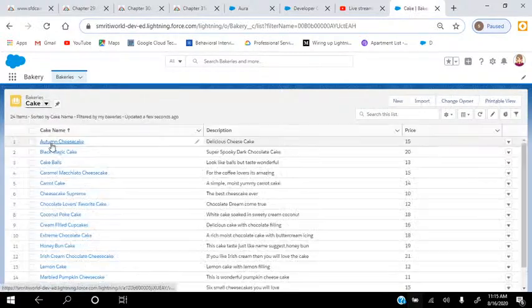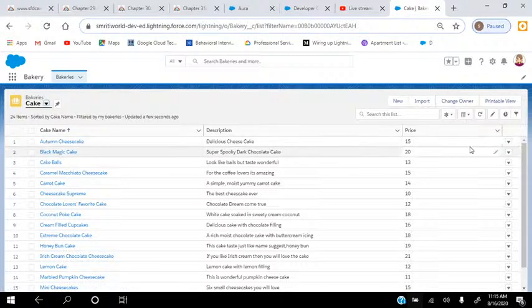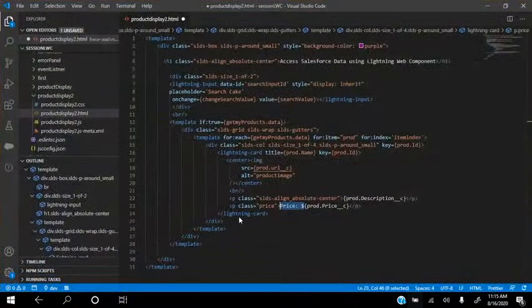For example, it will be iterating over autumn cheesecake, and it will show the description, price, and the url, because I have put src for the image, so it will show the image. Like that, it will keep on iterating over each one of them, and it will display the complete list to us. So that's how it will be done.